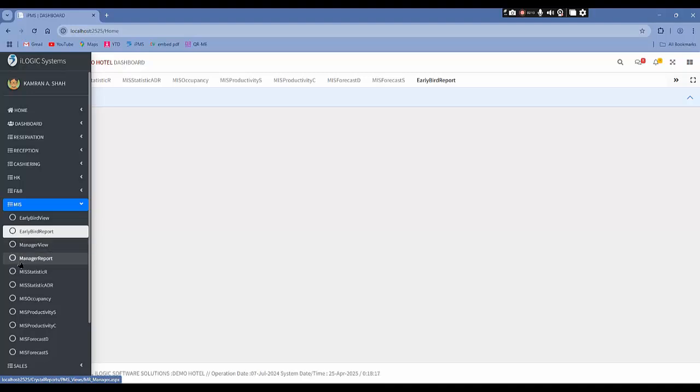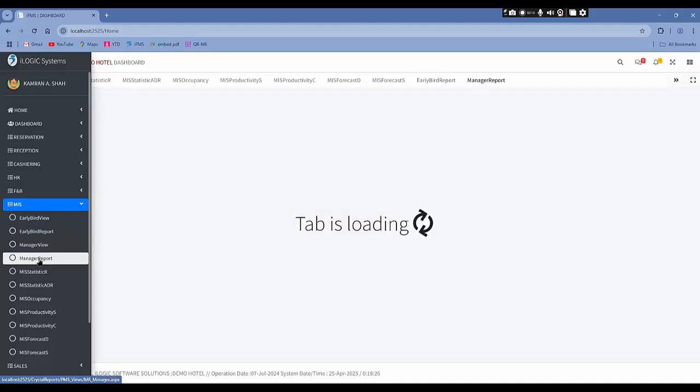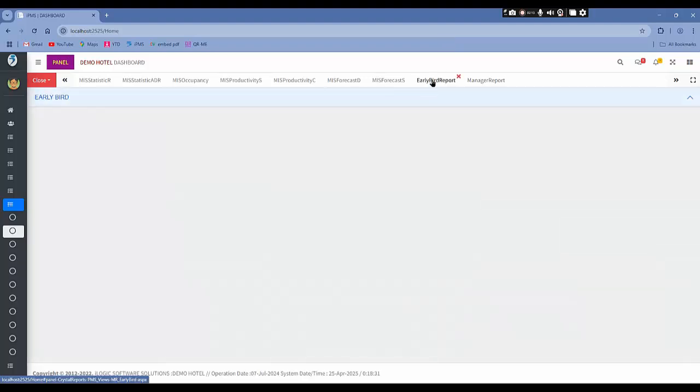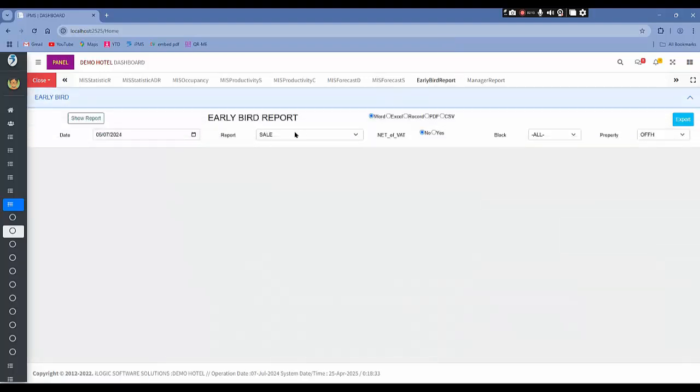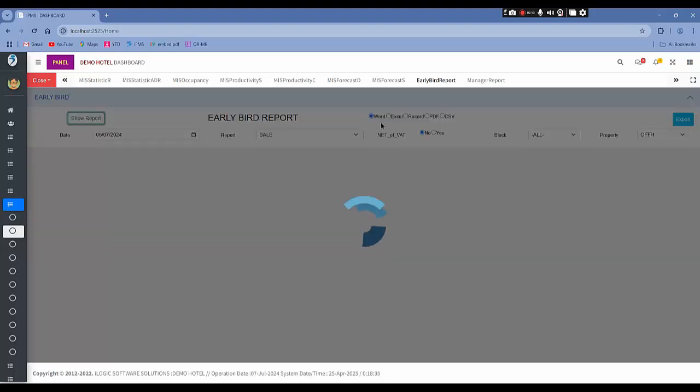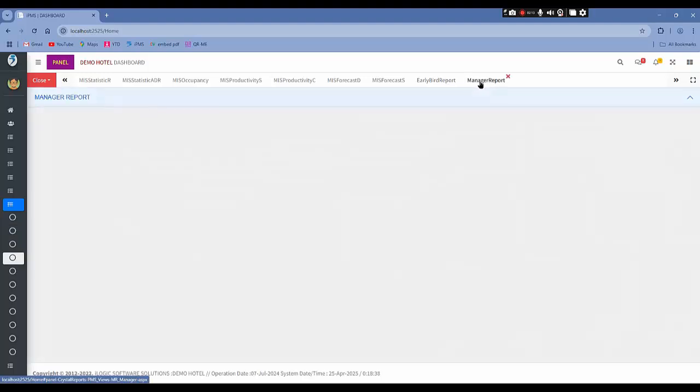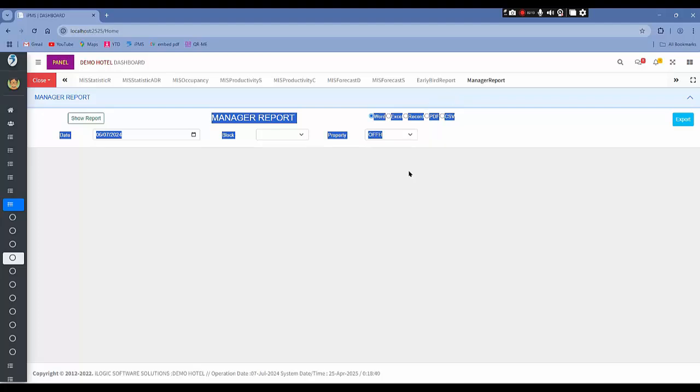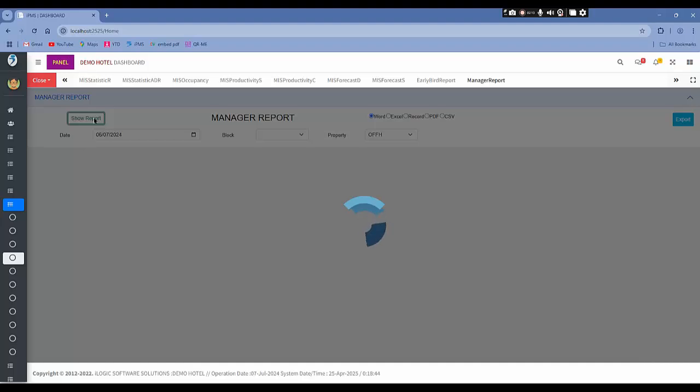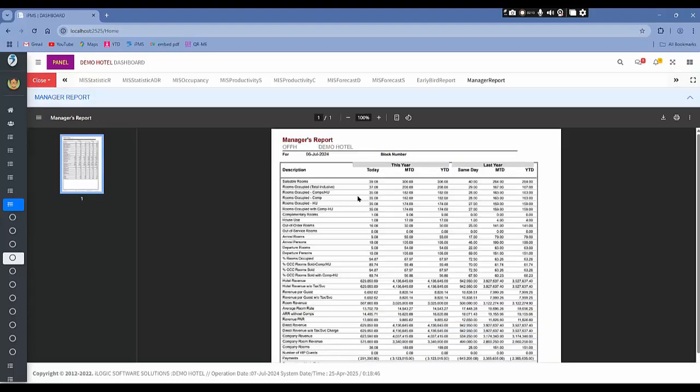In the same way, the manager view and manager report are both the same, and the manager view is compatible with mobiles, but the manager report is the main report which you especially see in the morning time after the night audit. Early bird report, okay, for the last date I'm just clicking show report, and in the same way I'm going to the manager report and selecting the last date. By default, clicking show report, it is giving me the manager report of the last day.